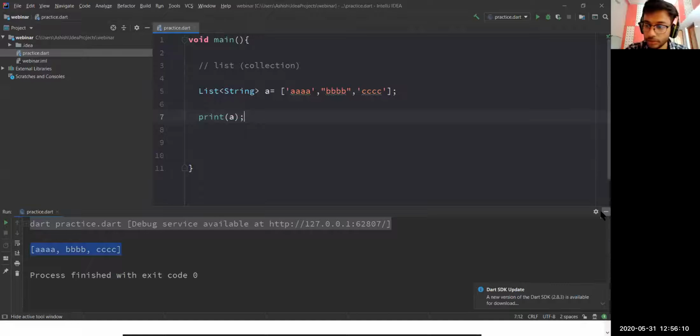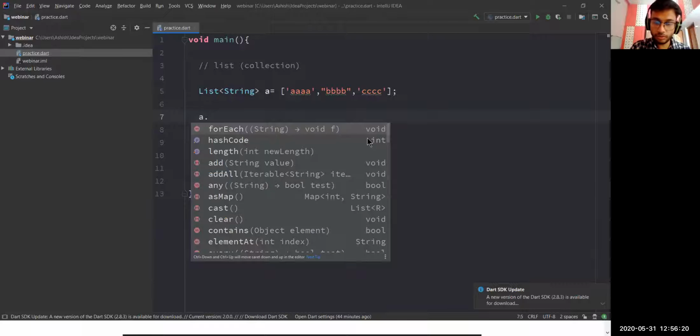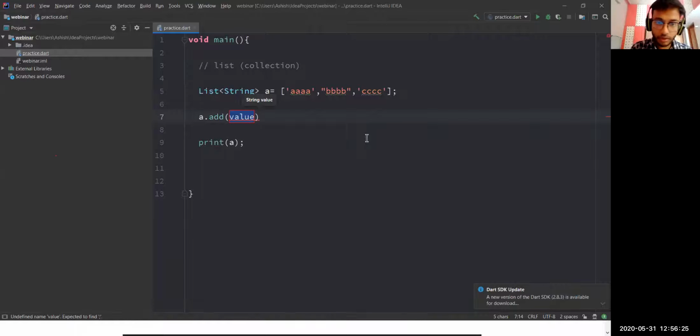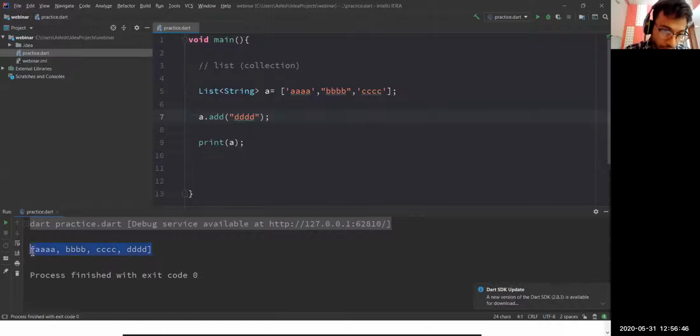Let's look into the methods that we have in our array, the list manipulation methods. The first method we'll look at is the add method. The add method will add the value that we gave here. First we initialize a list, it has 3 variables. Now we have added one more variable, so the new list now has 4 variables after we printed.